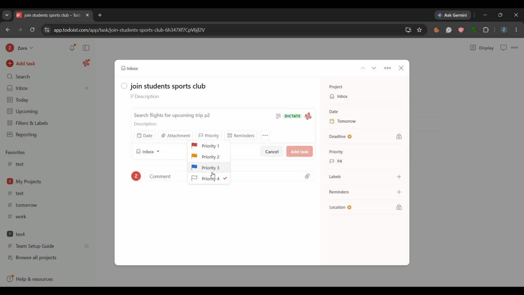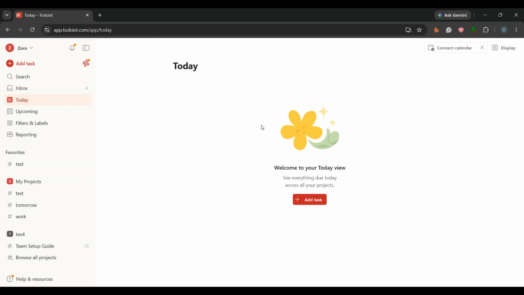Now let's move into the views that help you plan your day and week. The Today view is one of the most useful sections in Todoist because it focuses strictly on what is due before midnight across all of your projects. This means you can open Today and instantly see what needs attention right now without getting distracted by tasks that are due later. It's a simple but powerful way to stay grounded and productive throughout the day.